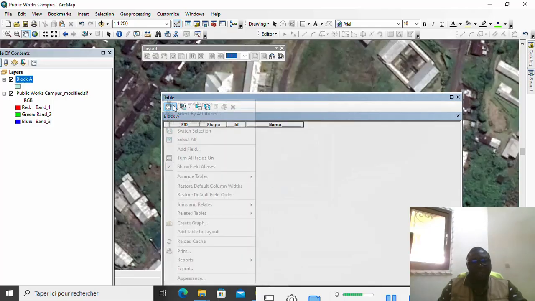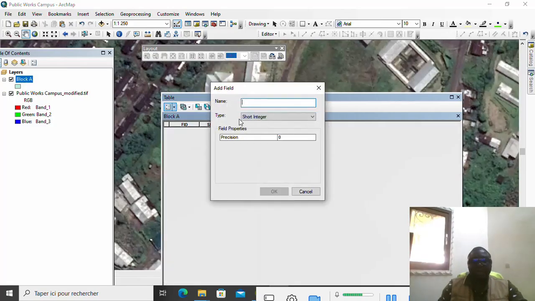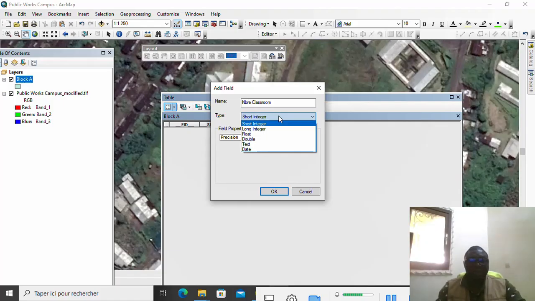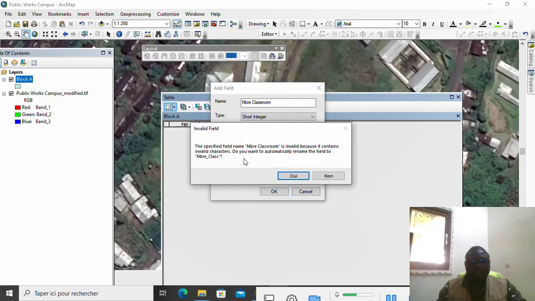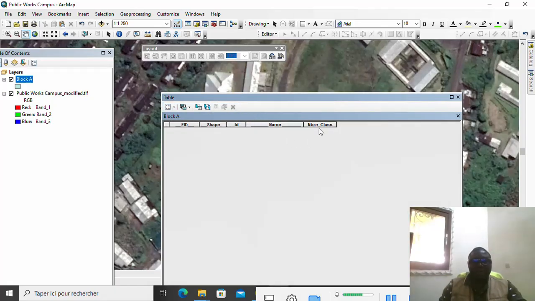Okay. Let me say number of classroom. Add field, number of classroom. Number of classroom, of course, is a number, a short number, it's not a long number. Then it said it's invalid because the name was rather too long. So this is what I've given, number class, you understand? The name was so long.